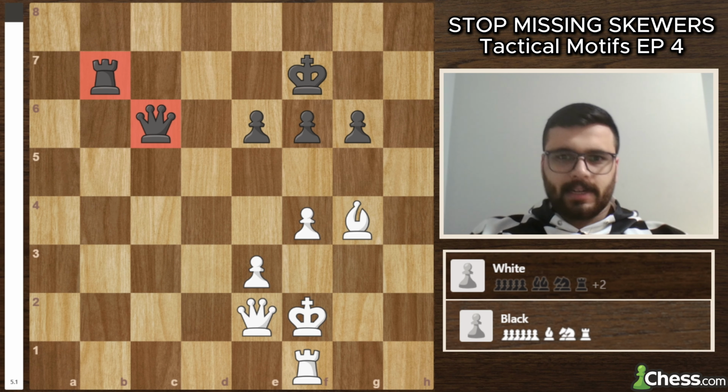Now let's understand relative skewer. A relative skewer does not involve the king. The front piece can choose to stay, but moving it usually loses material because the piece behind is less valuable. There is a choice, but no good outcome.